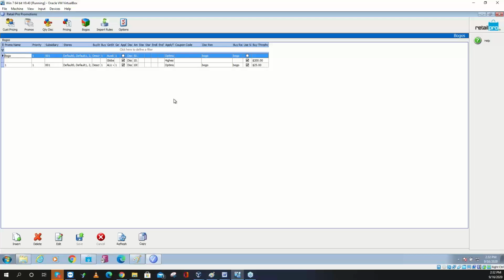BOGOs, now BOGOs are definitely more complicated. BOGOs have the ability to have two filters. They have a buy filter, and then they have a get filter.